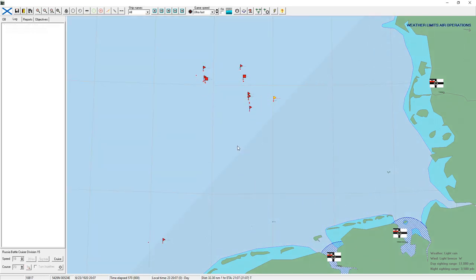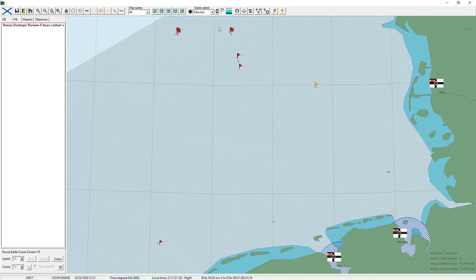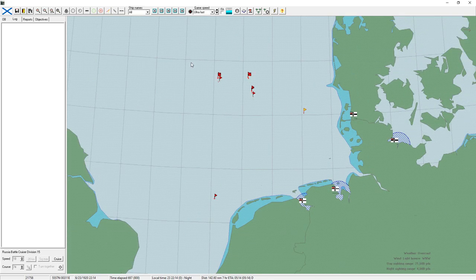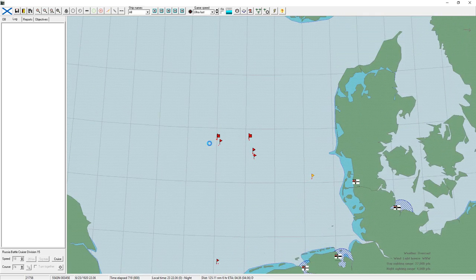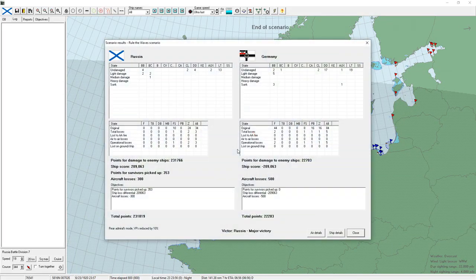It is nightfall now. I don't know why this ship is sailing east, toward Germany. Units are losing contact with the formation. I don't know how long this battle will last. No, okay. Major victory! Yes!